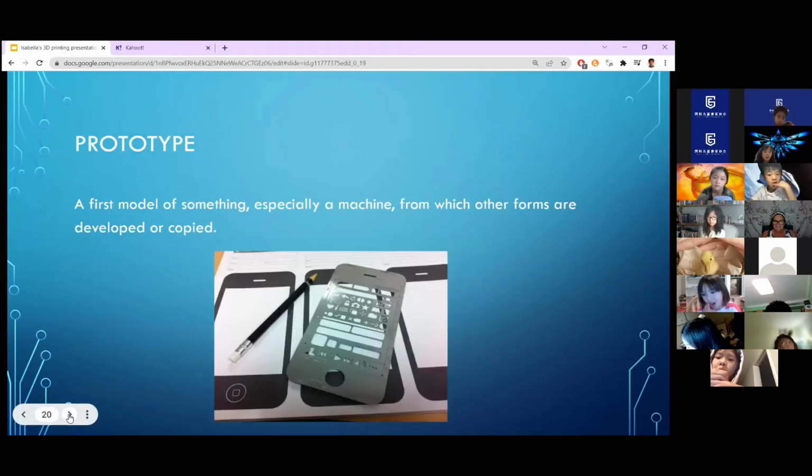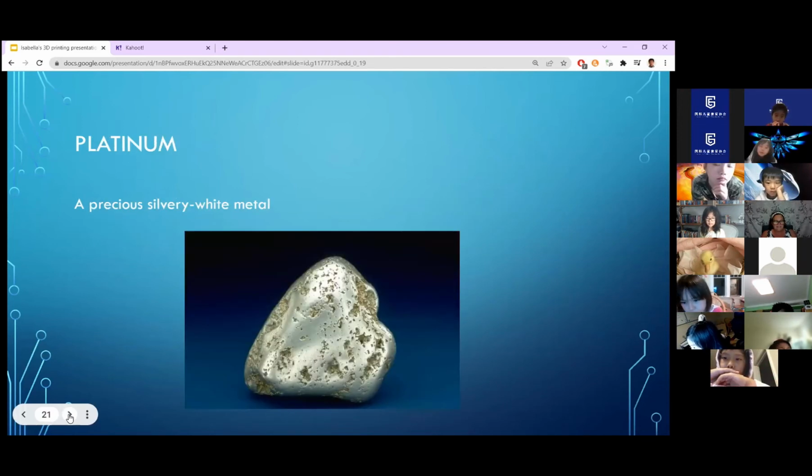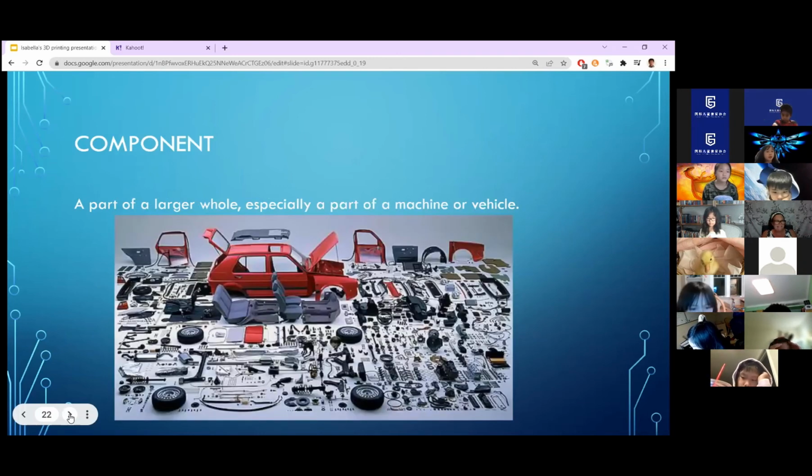Prototype. A first model of something, especially a machine, from which other forms are developed or copied. Platinum. A precious silvery white metal. Next word is component. A part of a larger whole, especially a part of a machine or field.